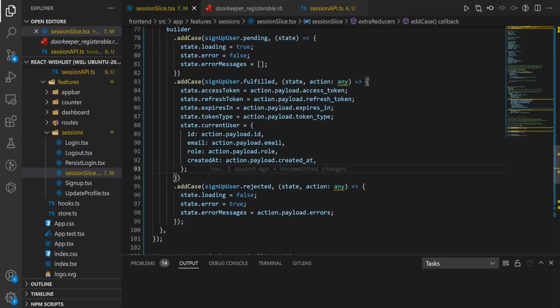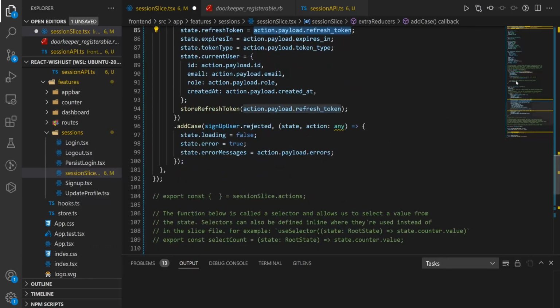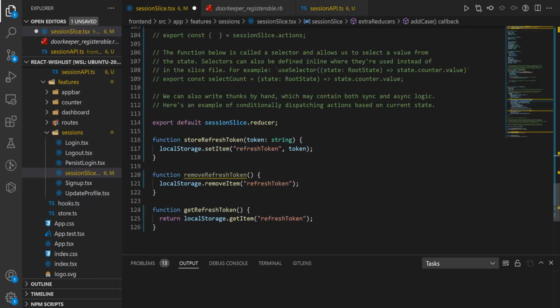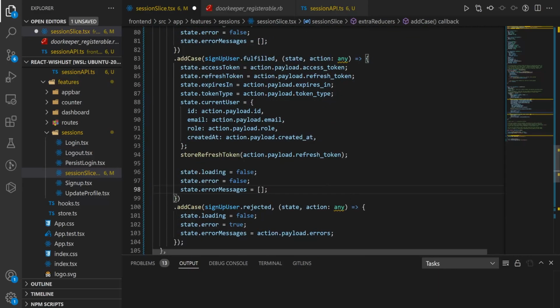So we can save all of that. And then at the bottom here, after we do the state.currentUser, we want to store the refresh token, which we've just set right here. And that is the function we created down here to set it inside of our local storage. After we do that, we then say we're not loading, there are no errors, and there are no error messages.